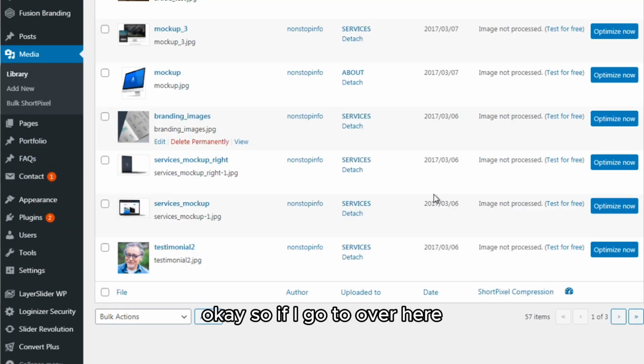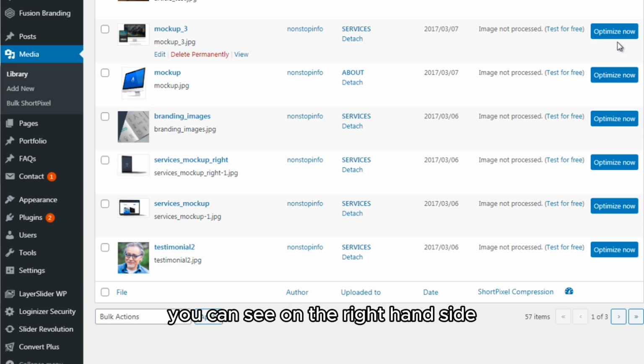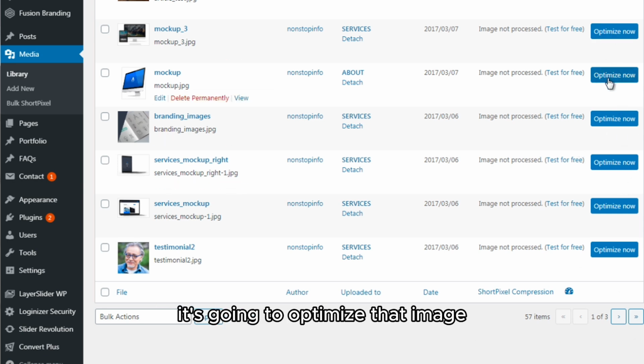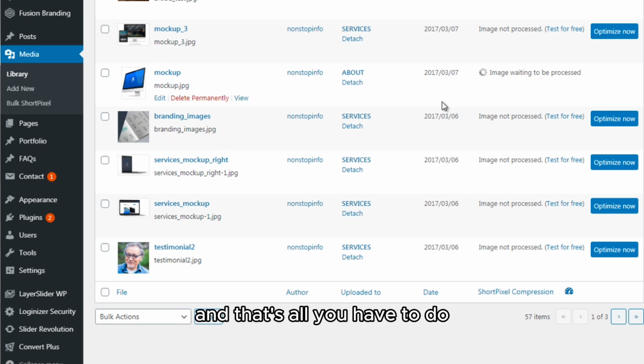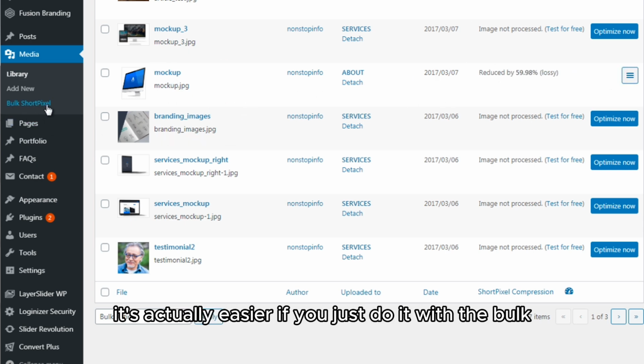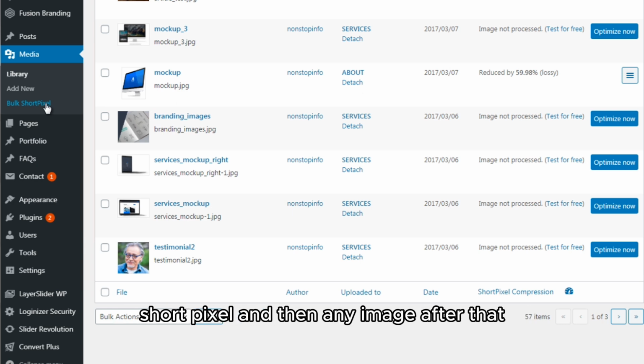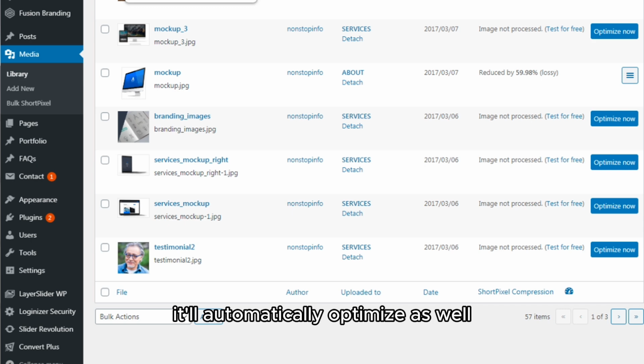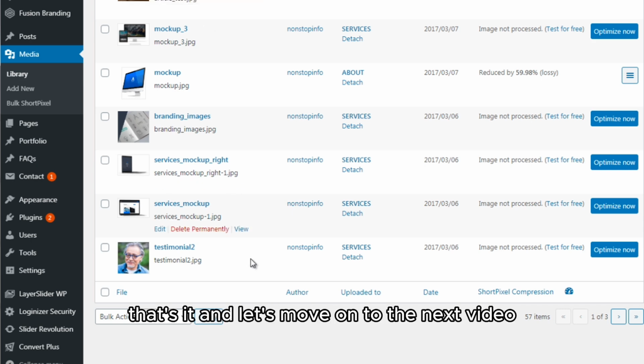If I go over here, you can see on the right-hand side it says optimize now. If you click that, it's going to optimize that image, and that's all you have to do. It's actually easier if you just do it with Bulk ShortPixel, and then any image after that will automatically be optimized as well. That's it, and let's move on to the next video.